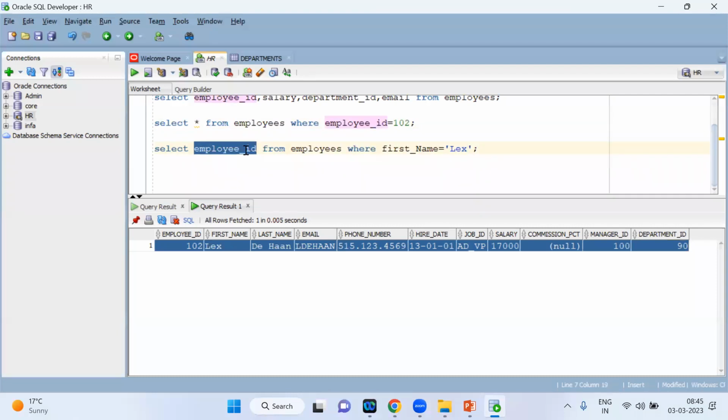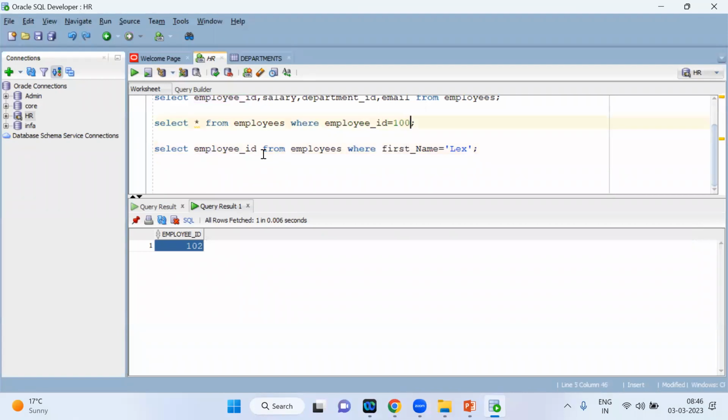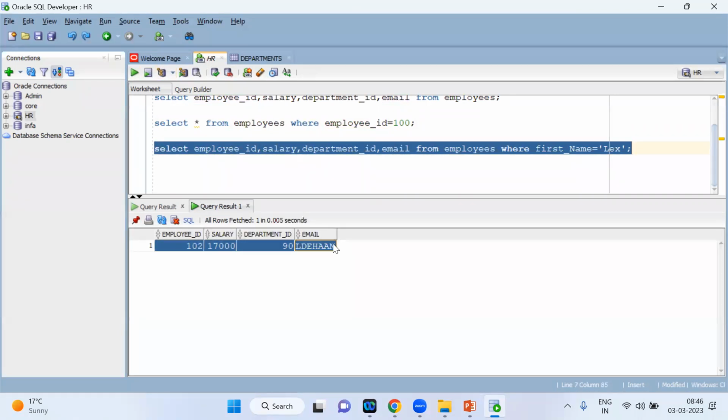Now my requirement is to get only the employee ID where first name is Lakhs. If you pass a single column, you will get only the employee ID. If you have a requirement to get other columns like salary, department ID, email where first name is Lakhs, I want these details also, so you will pass them in place of the star. If you write like this, you will be able to get it. Now you got all 4 columns.